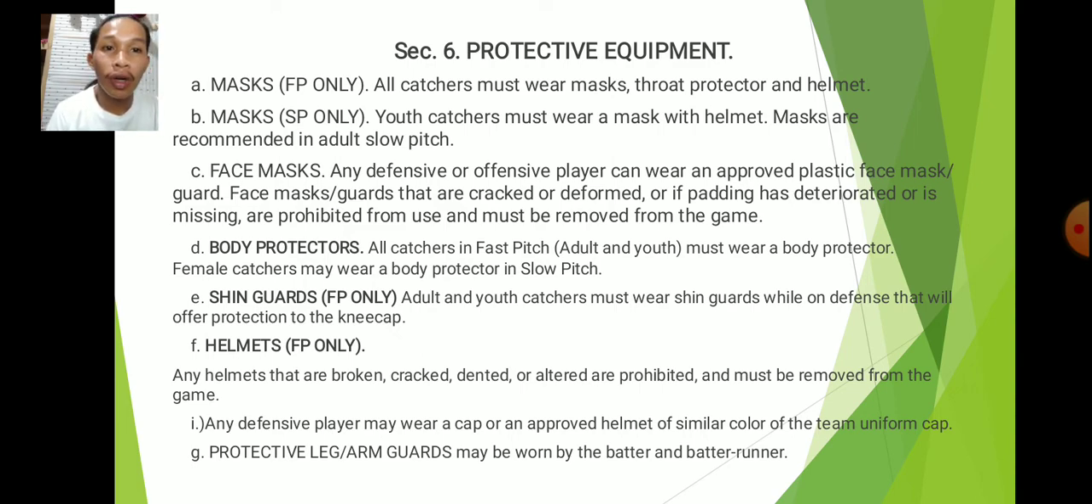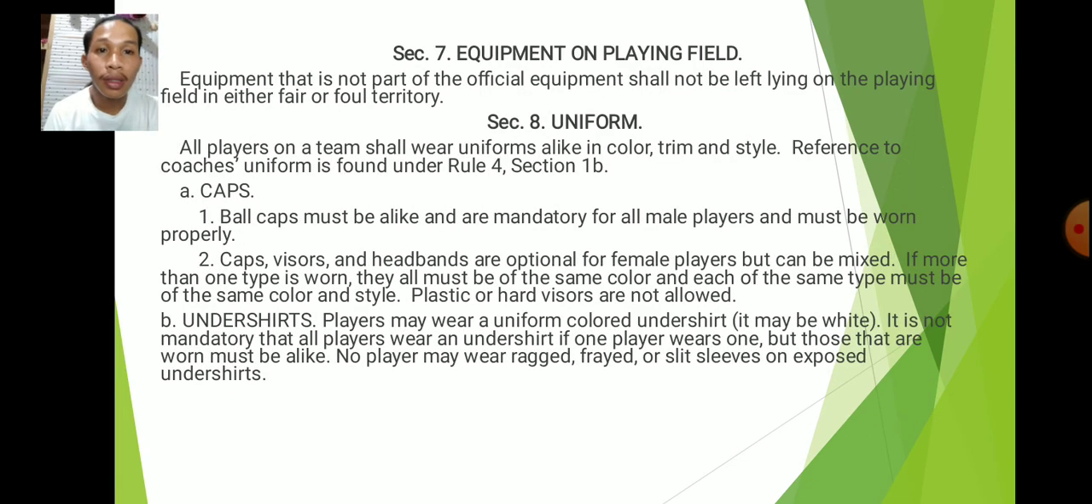Body protector: all catchers in fast pitch, adult and youth. Shin guards, flex player only. Adult and youth catchers must wear shin guards. Helmets, flex player only. Equipment on playing field: equipment that is not part of the official equipment shall not be left lying on the playing field in either fair or foul territory.